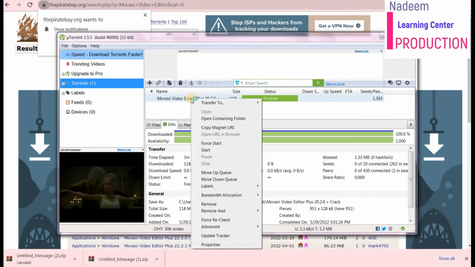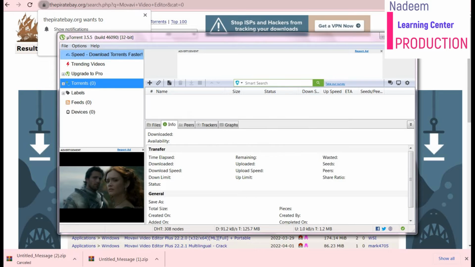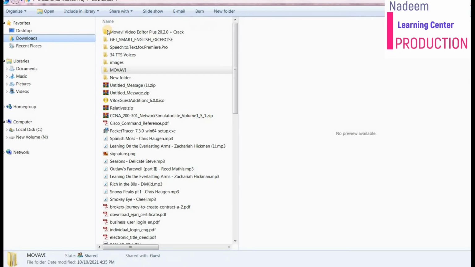Open the Movavi downloaded folder. It is here. So we have completed second step.